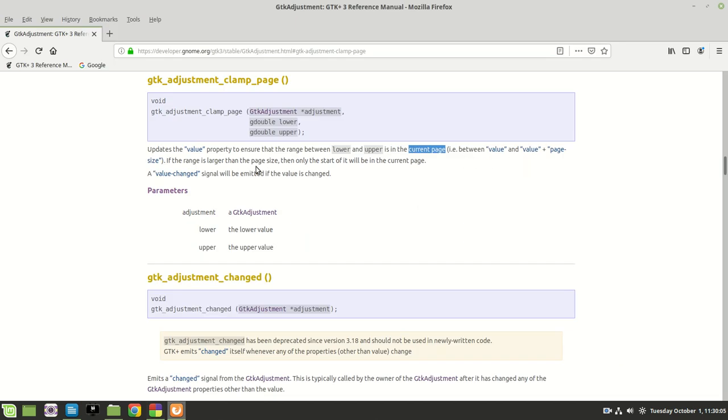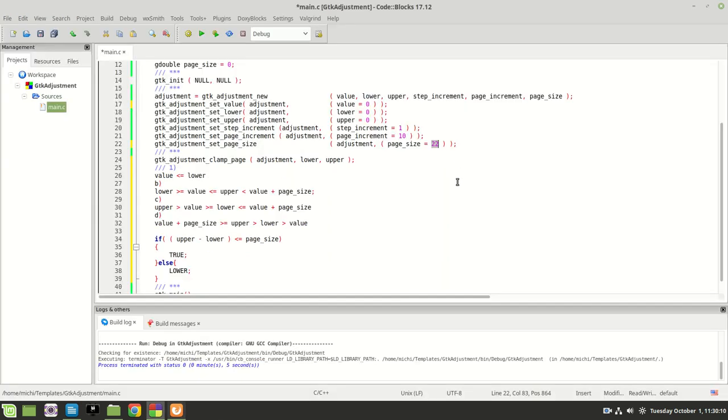If the range is larger than the page size, what does this mean? If the page size is 0 or 1 or 5, and we have here for example 10, that's very important. You have here 10, which is bigger than the page size, so the range is bigger, then lower wins, which means this one.